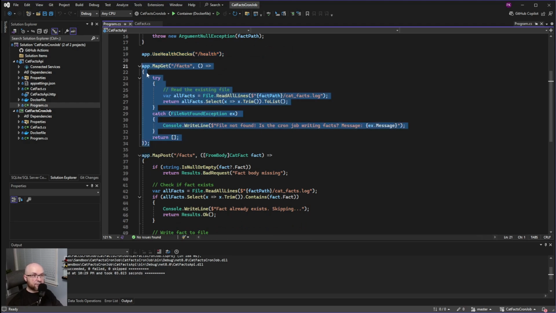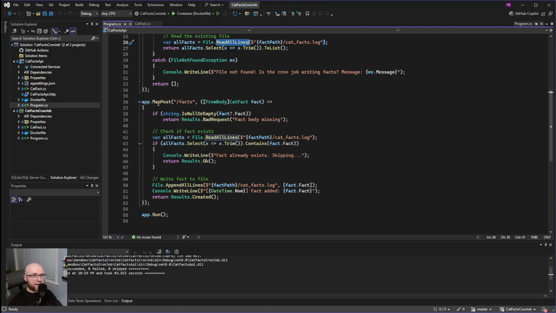We have our get endpoint. This is that endpoint that we can hit to get a list of all the facts that are currently stored on the volume. And then we have the post, and this is what the cron job is going to be calling.